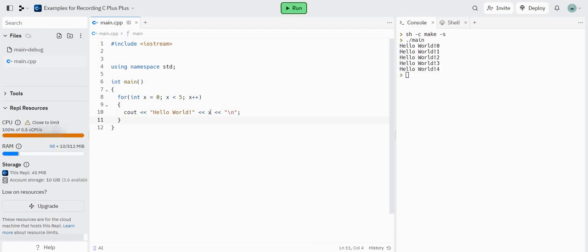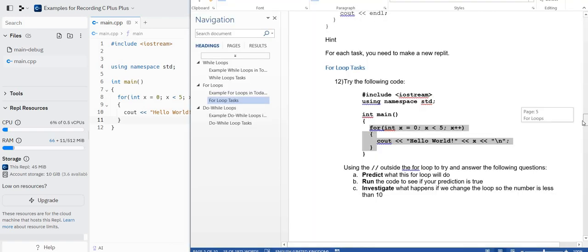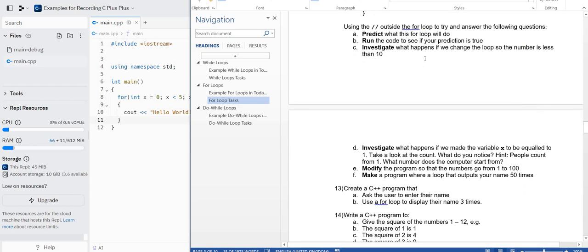Yep, it's ran 5 times and it's showing the index of 0 to 4. Because 0, 1, 2, 3, 4, that's how computers count. We will count from 1, 2, 3, 4, 5. So we've predicted and we ran it.